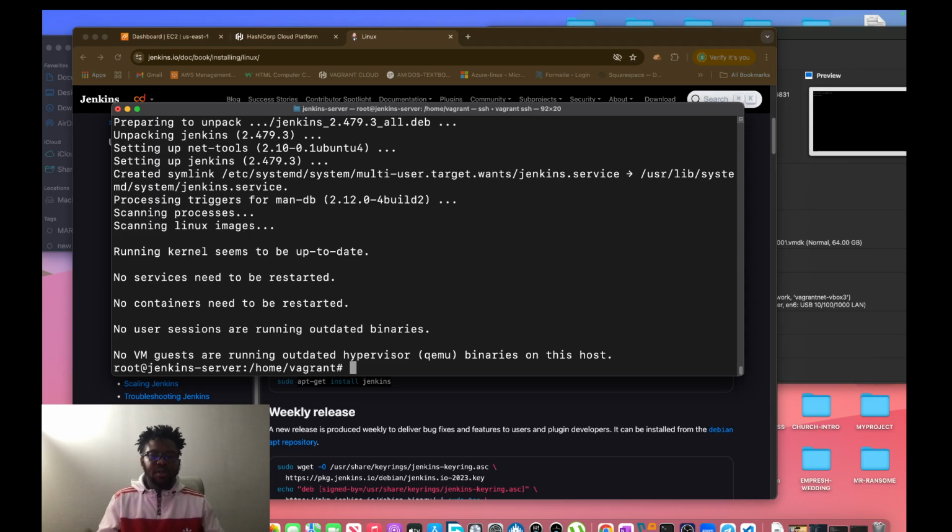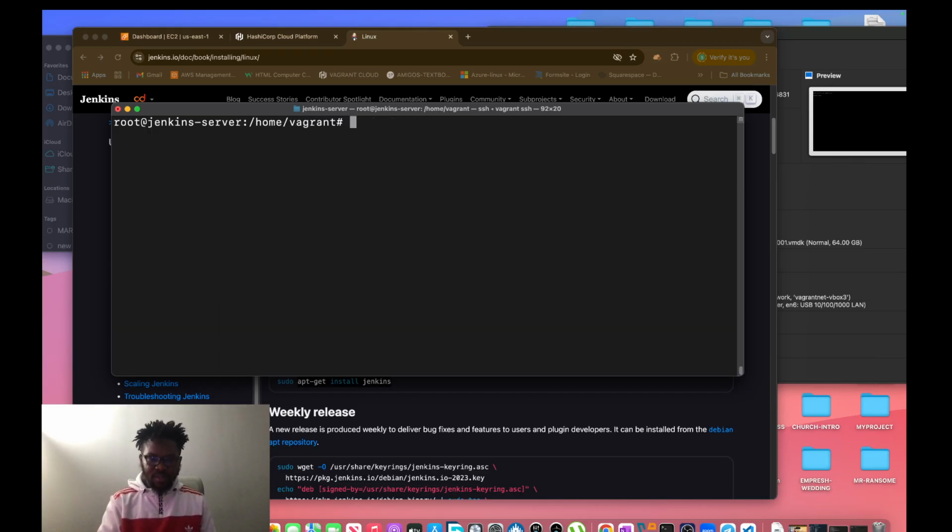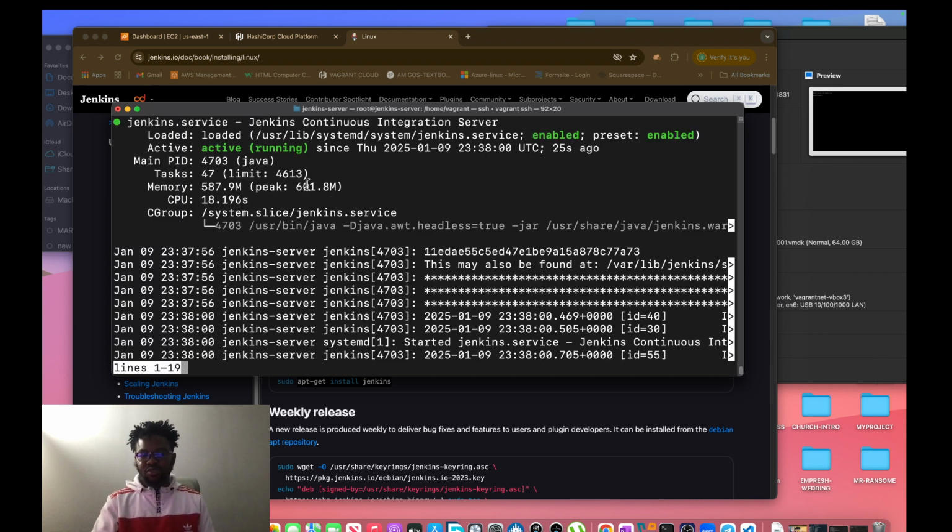So pretty much Jenkins has been installed and automatically started for us. Now how do we check the status of our application? Jenkins, systemctl status Jenkins. Let's check it. Now you can see it's running.